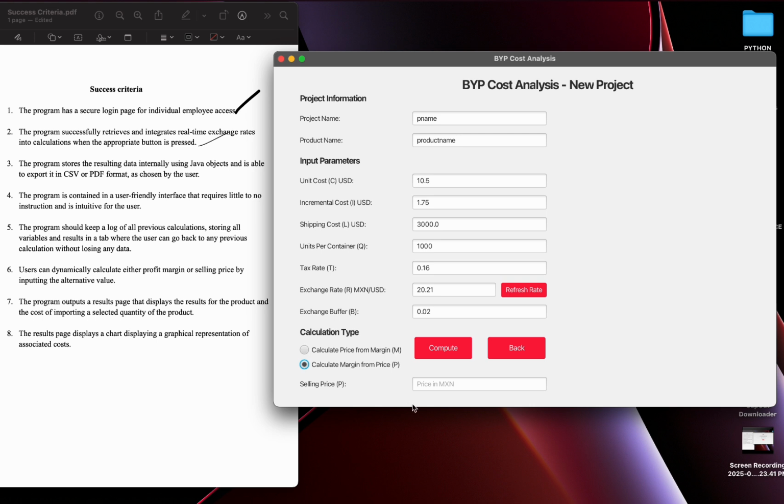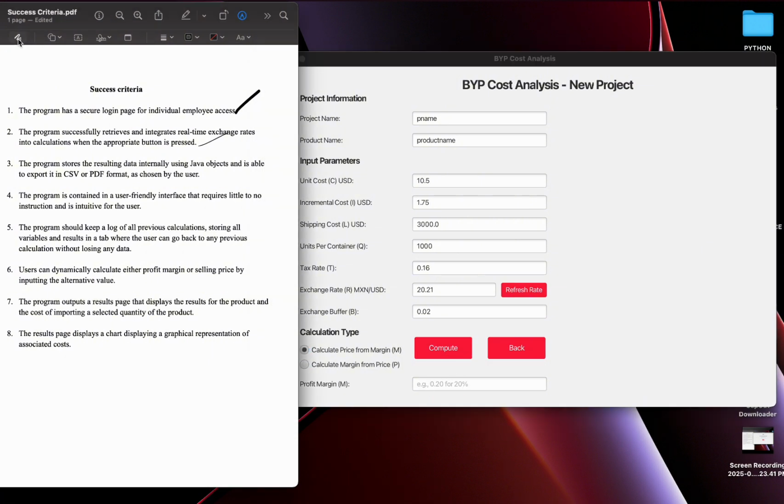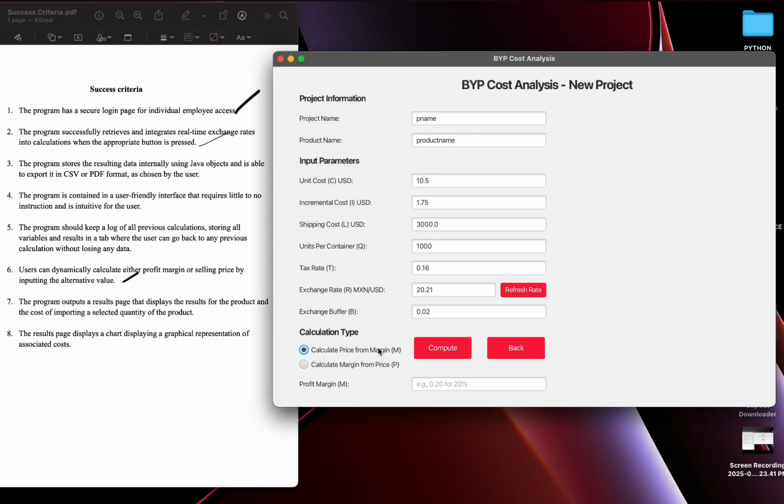And if you want to know the margin you would have if you sell it at a certain price, you choose the second option. See, if we click between these two buttons, our input field at the bottom changes. This demonstrates success criteria number 6. Say we wanted to know what our price would be if we wanted a margin of 30%.